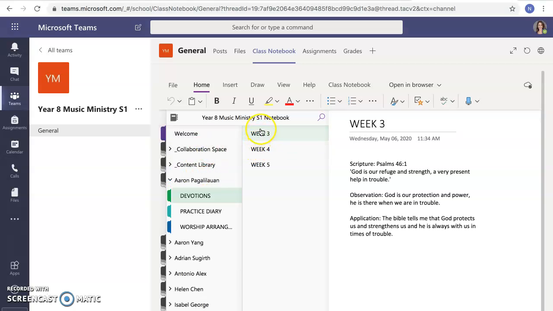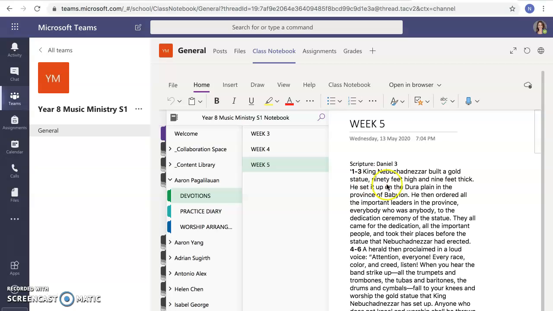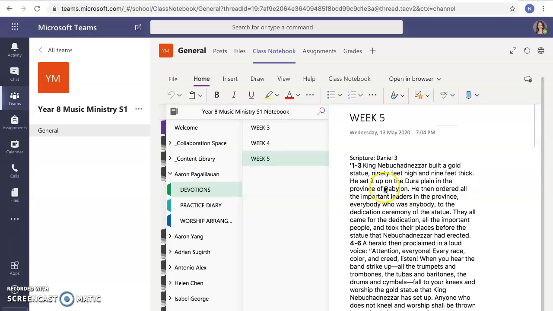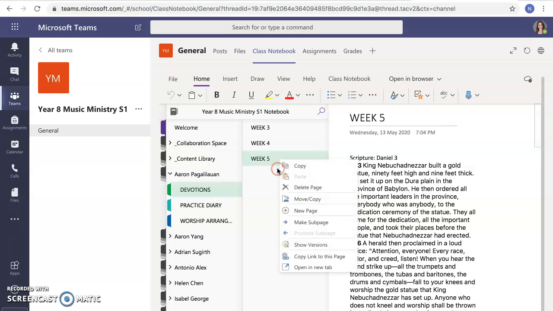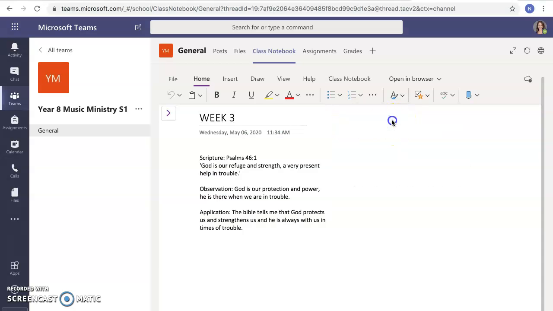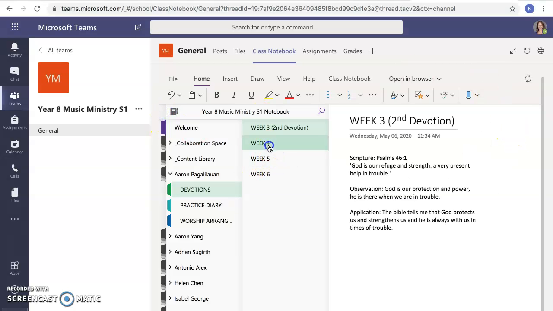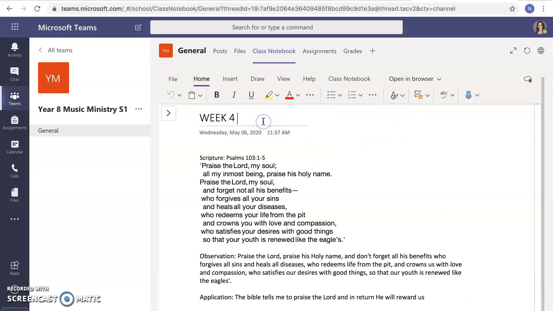In the devotion section, he's got week 3, week 4, week 5, and look at what he's done. He's already uploaded each one. So I'm going to go ahead and create a new page, week 6. By the way, week 3 is actually second devotion, devotion number 2. And then when you get to week 4, you're submitting devotion number 3.